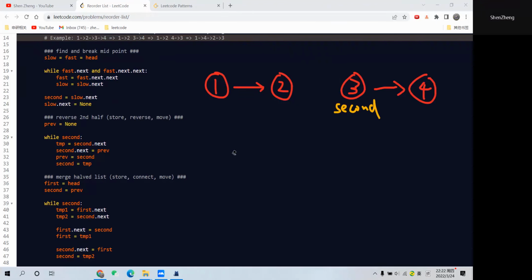And now we have broken at the midpoint. The next thing is to reverse the second half, right? And before that, let's set a pre equal to None. So maybe let's say the pre here, so it's None.